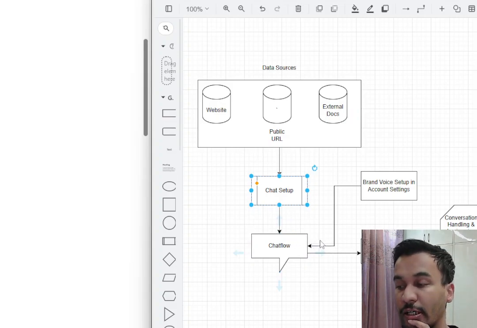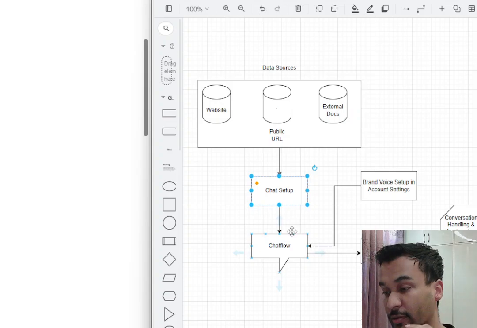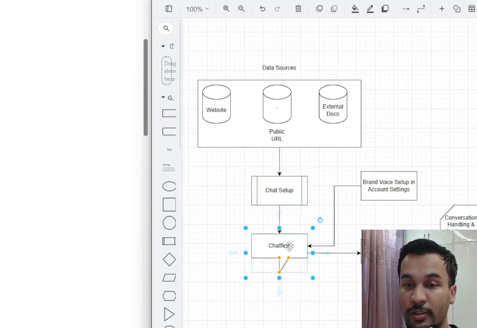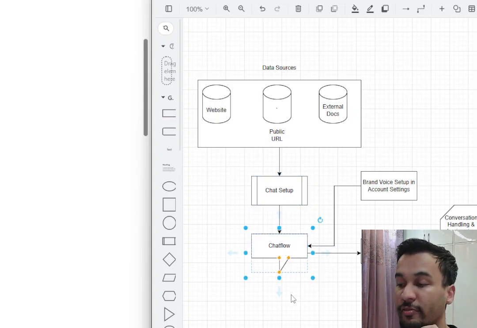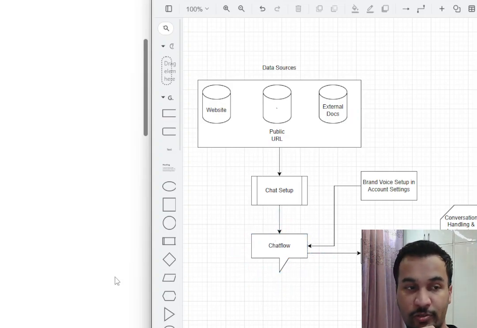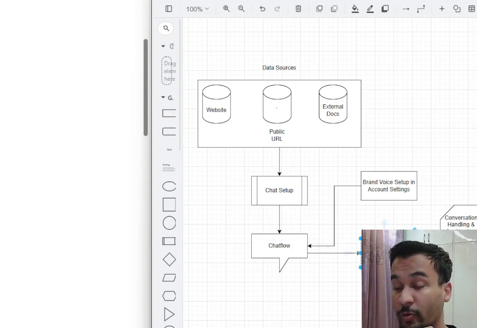Then once your chat is set up, you need to define where it's going to be hosted. Is it going to be the HubSpot website? Is it going to be an external tool that can be done within HubSpot? And then you have chat flow. Now this is our engine of the bot, our brains. This is where we will have to select the knowledge and support bot.